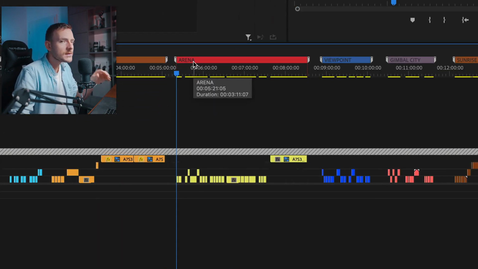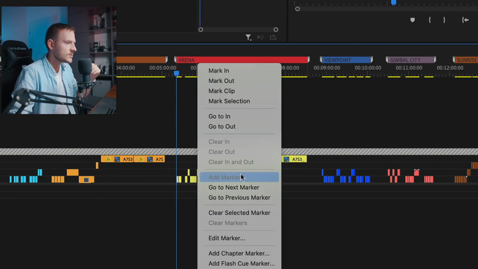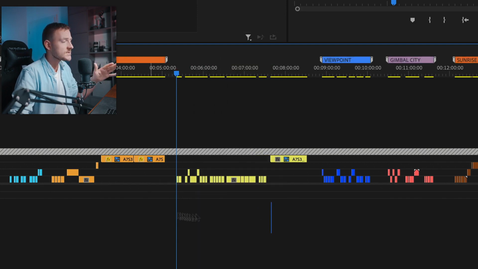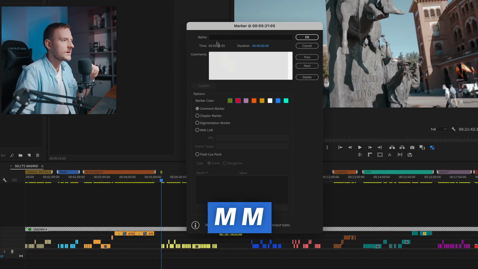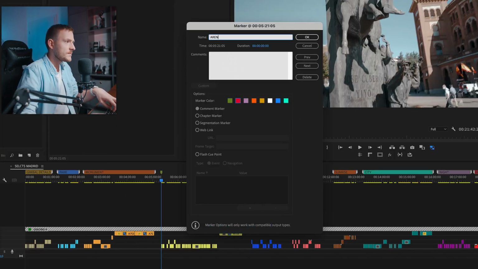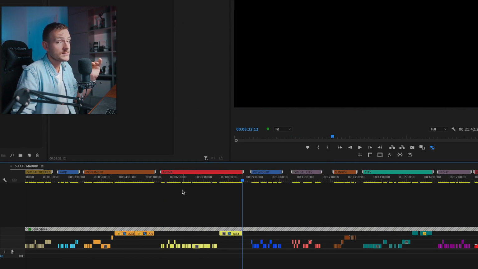To do these timeline markers above here, so these are not clip markers, these are timeline markers. Let me first delete this one to show you how to add those. You don't select anything on your timeline, you double hit M and then you select the color, write the name, and then you increase the duration a little bit. Click OK, and now you can increase it as much as you want.